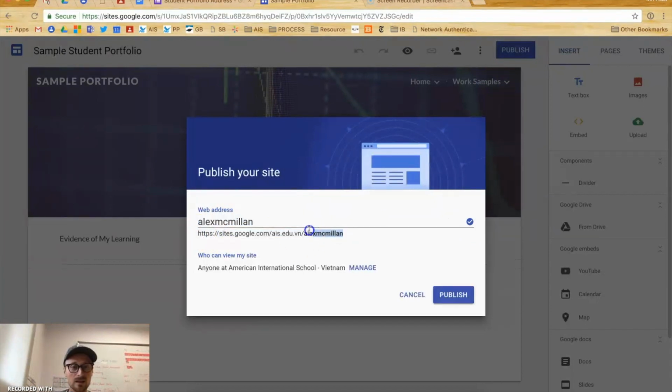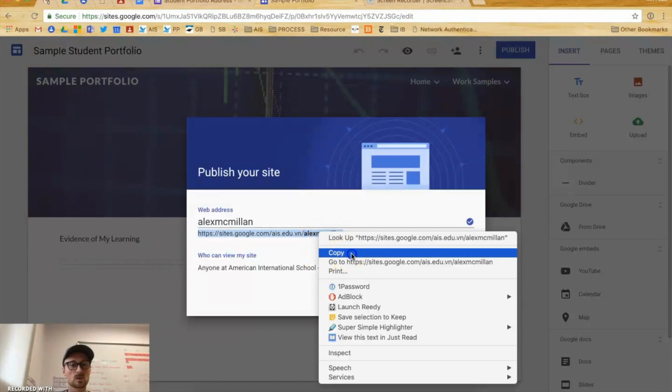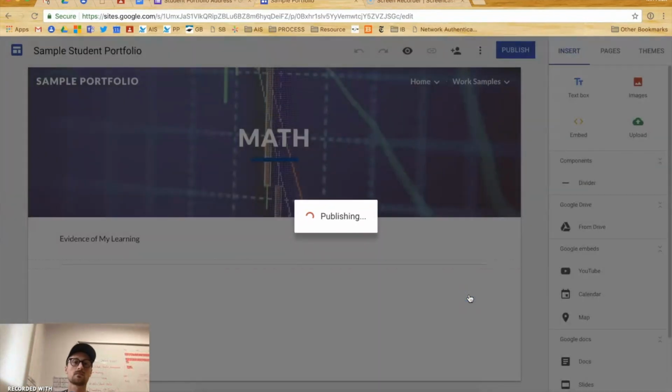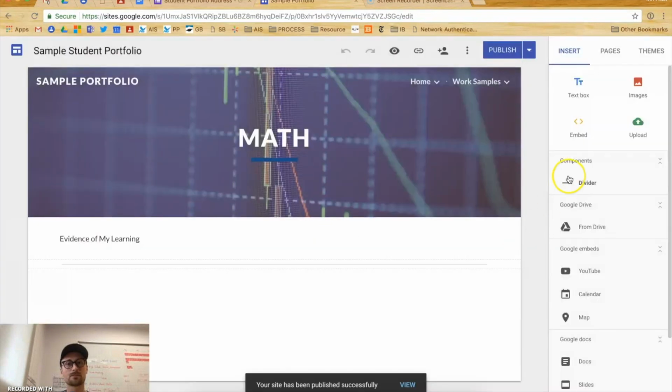This is the address to your site. So let's go ahead and copy that. So click on Copy, and I'm going to click on Publish. Publishing will take just a second. Great. That's done. Your site has been published successfully.